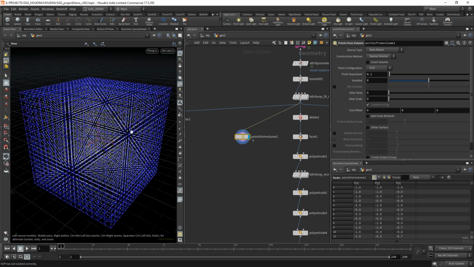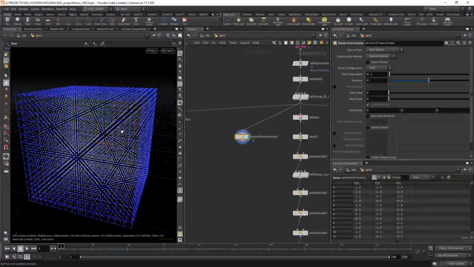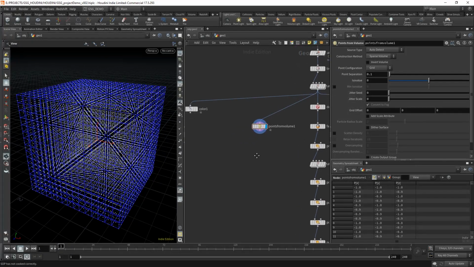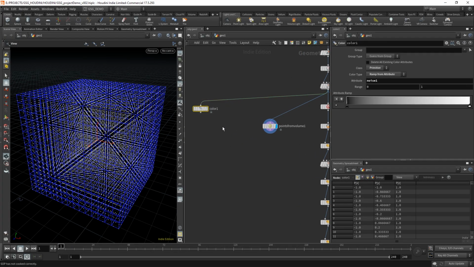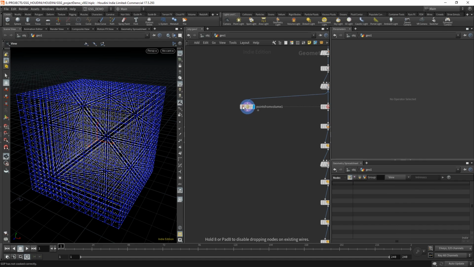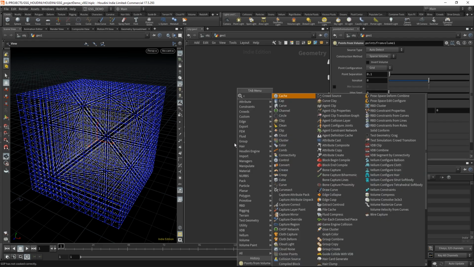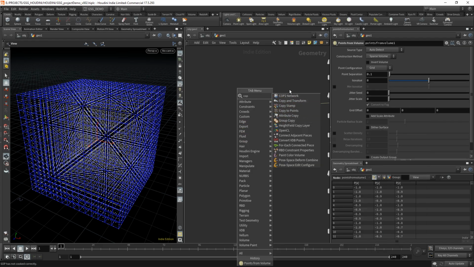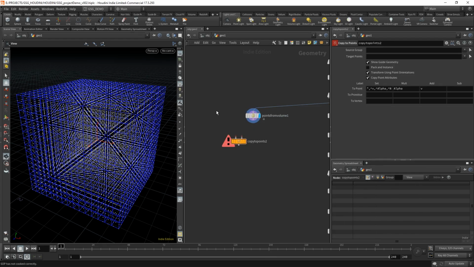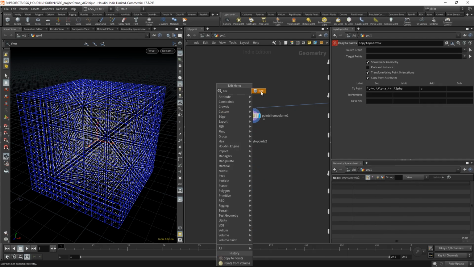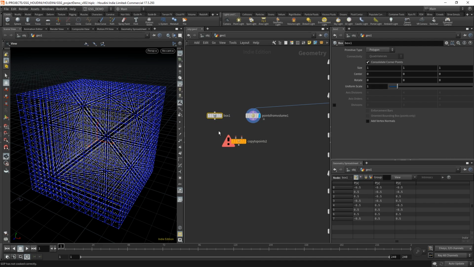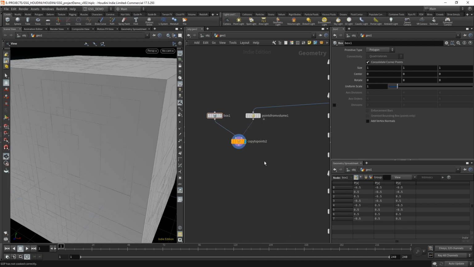Cool. There's our grid of points that has filled that volume. Awesome. I'm just going to get rid of this color SOP. We don't really need that anymore. And what we're going to do is copy a bunch of boxes onto these points. We're going to do a copy to points, and we're going to do a box SOP like this, and copy the box onto the points.